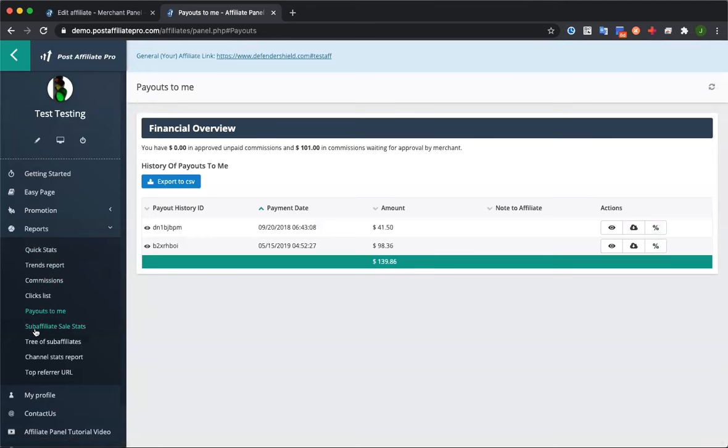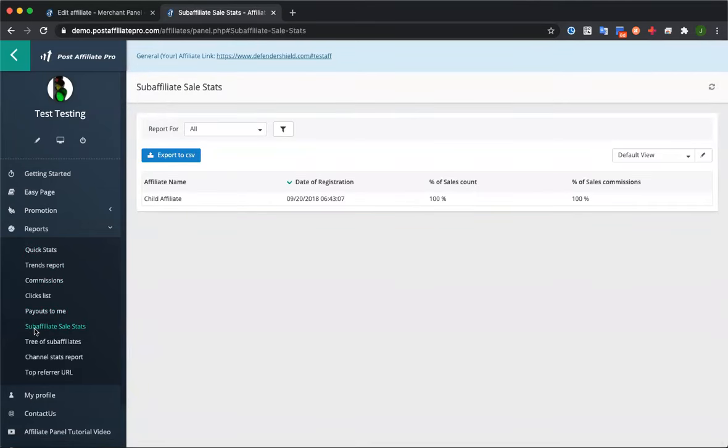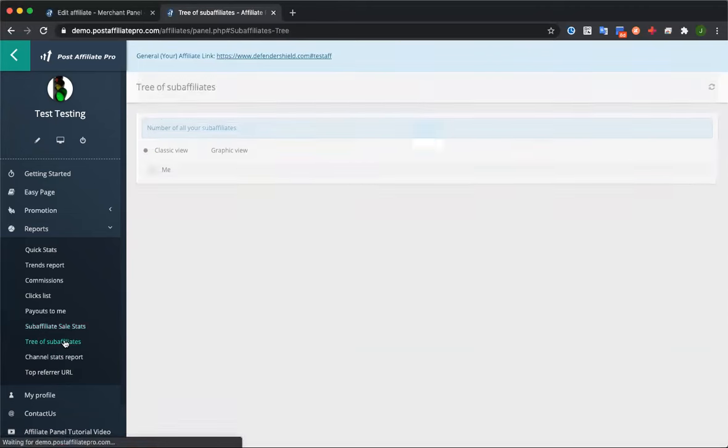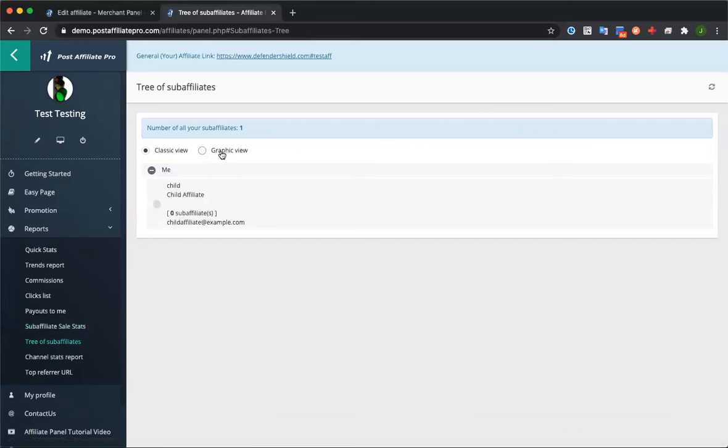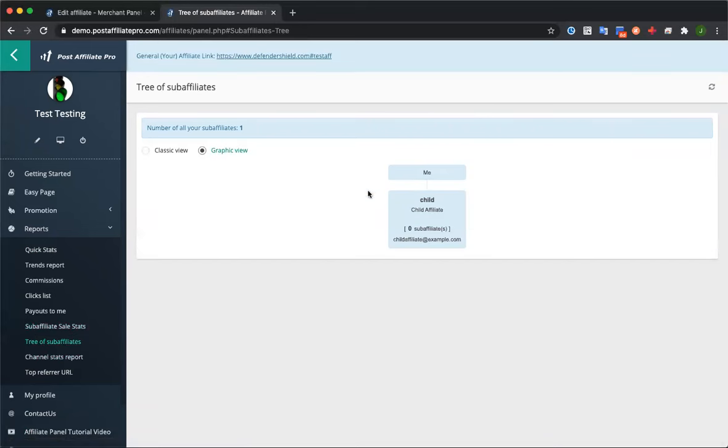Payouts, they got payout history, sub-affiliate sales stats, so they can see how their sub-affiliates are doing. If they're bringing in more revenue or clicks, they'll actually be able to see that here as well. Tree of sub-affiliates, they can actually see a graphic of who they've referred. So if you have a pretty extensive system going on, they can actually see that in its entirety, and it will actually show built out here as a tree graphic.